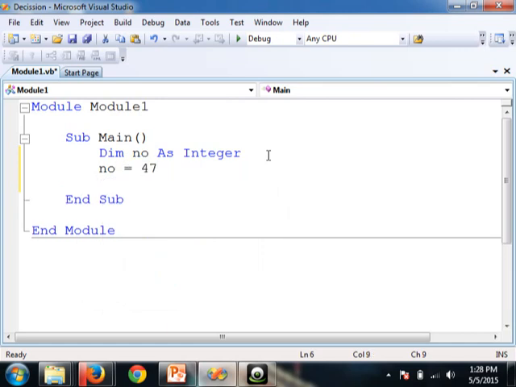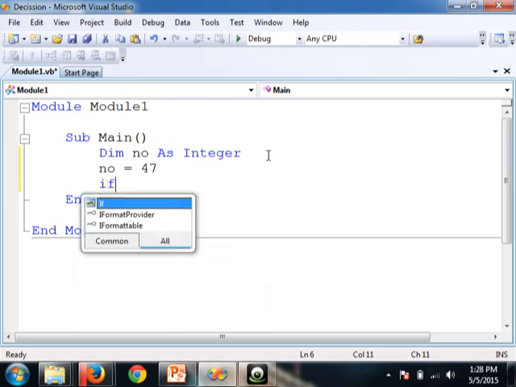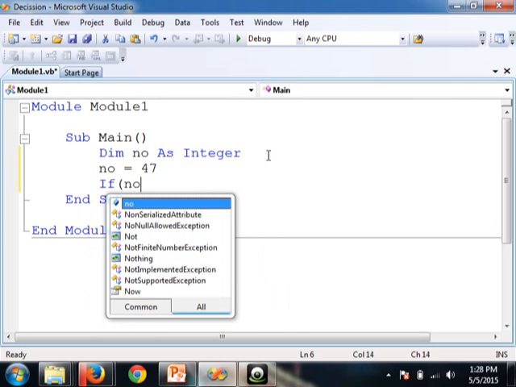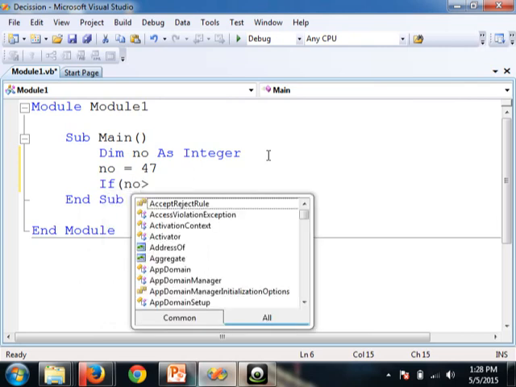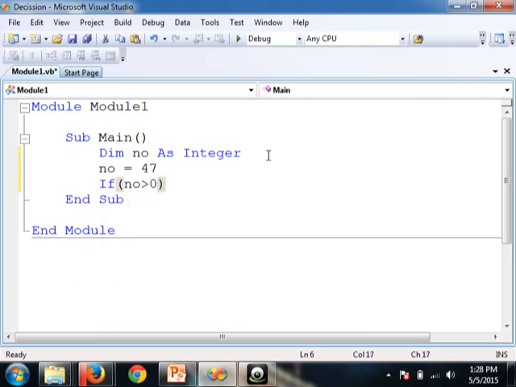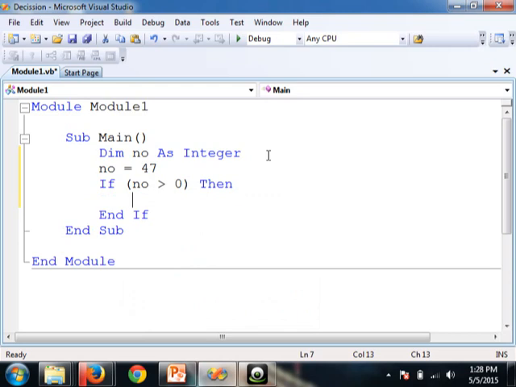Right. Now I want to check if it's a positive number. How do you know a number is a positive number? If that number, that is no, is greater than 0. So it's understood, this one. See, if that has to be followed by then. Okay. And this is what Visual Studio does. It automatically brings the end if for me. Okay. So here I have written it within brackets, but it's not necessary, as I told you.